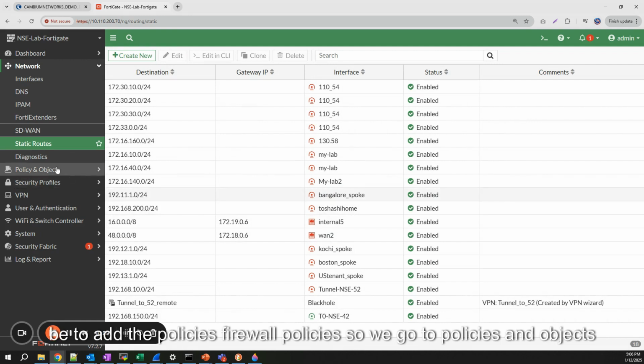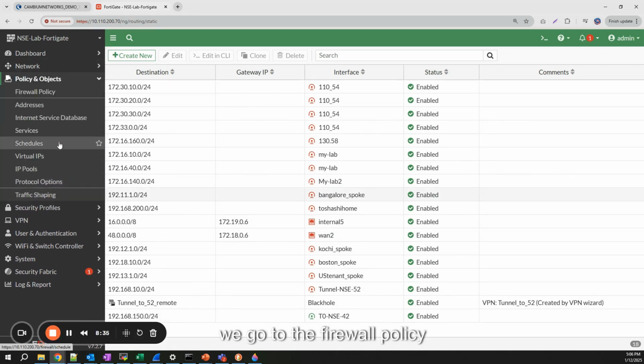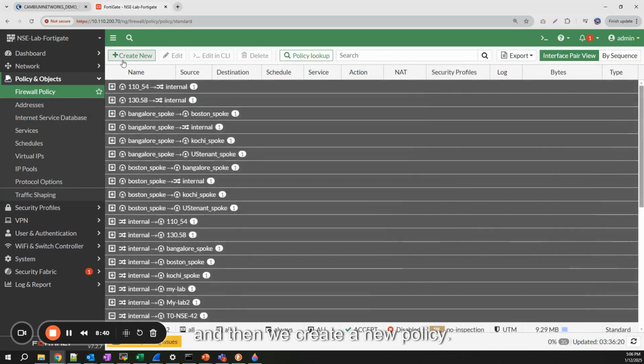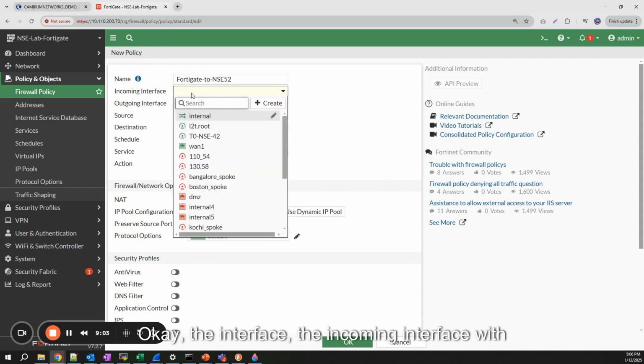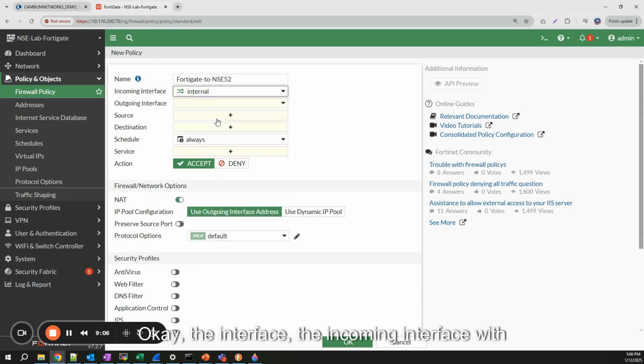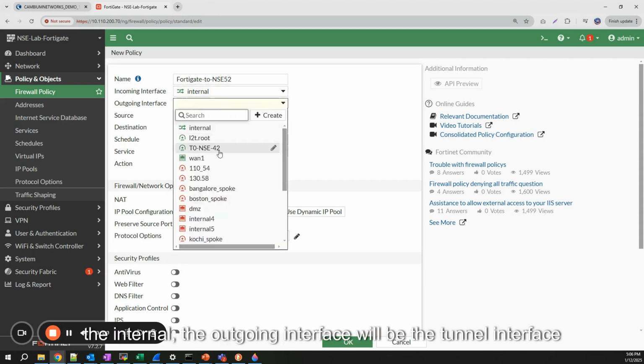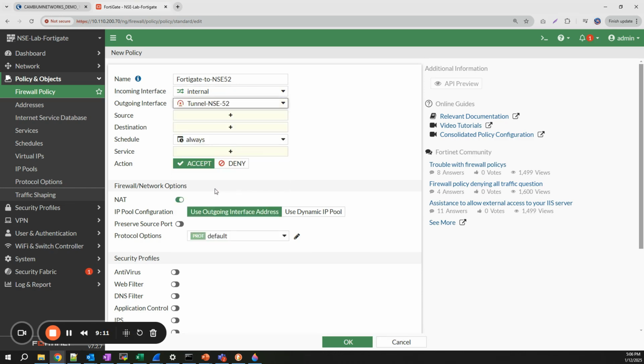The next step would be to add the firewall policies. So we go to policies and objects. We go to the firewall policy, and then we create a new policy. We name it, say, FortiGate to NSE 52. The incoming interface will be internal. The outgoing interface will be the tunnel interface, right?